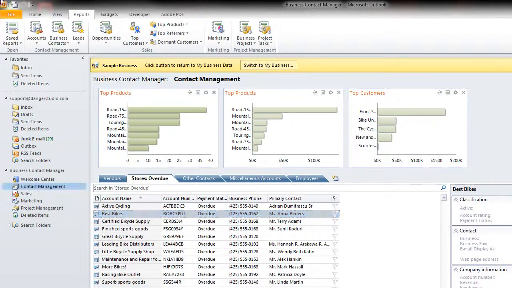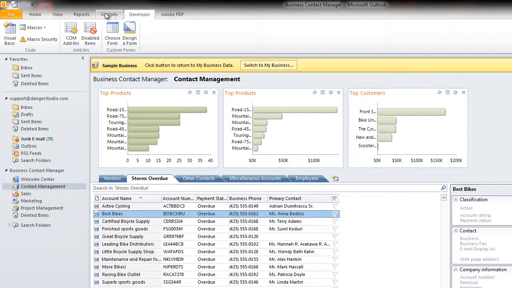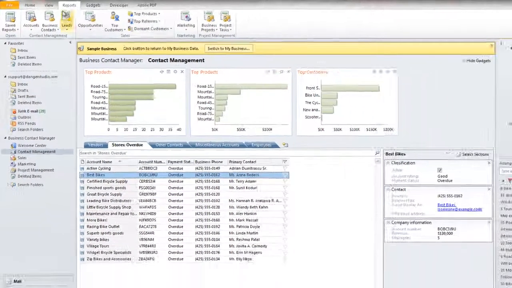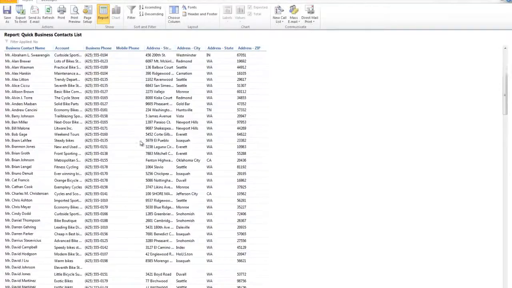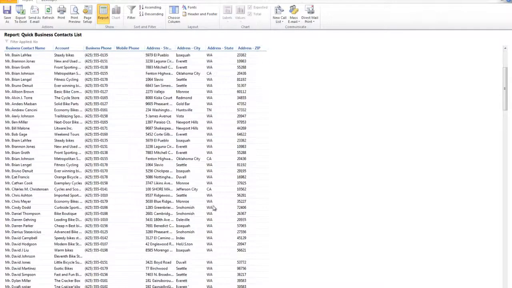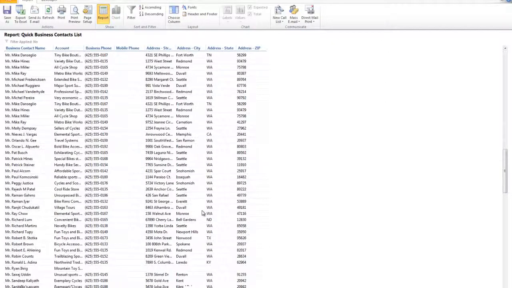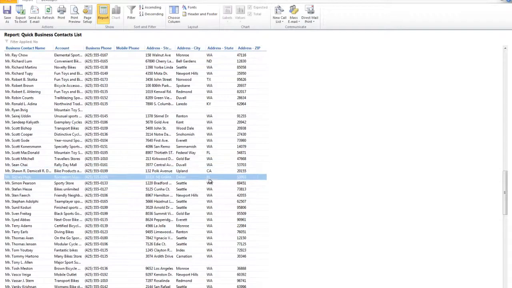In BCM, as all Microsoft products are, we have the ribbon up here, and under the ribbon we have the tab reports. So let's go into reports and get a quick business contact list, and watch this report giving me all these business contacts. You'll see here they're in different states, there's different data for all of them. So the key in conditioning these reports is the filter. Let's say I only want business contacts whose state is, let's say, Florida.